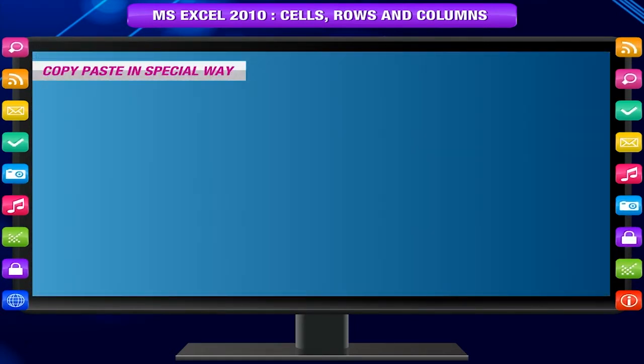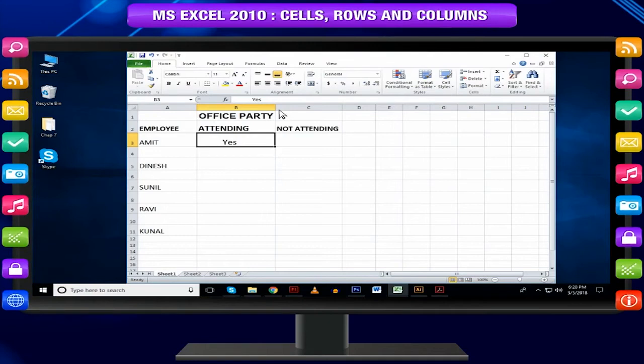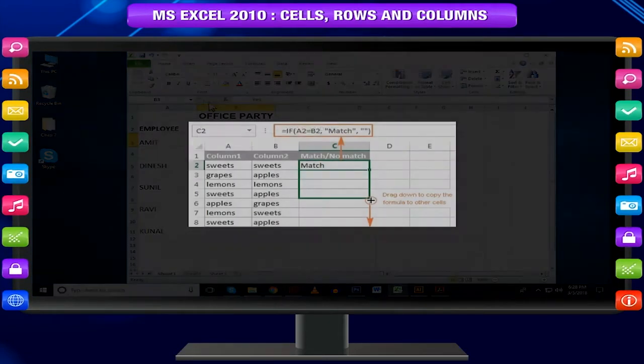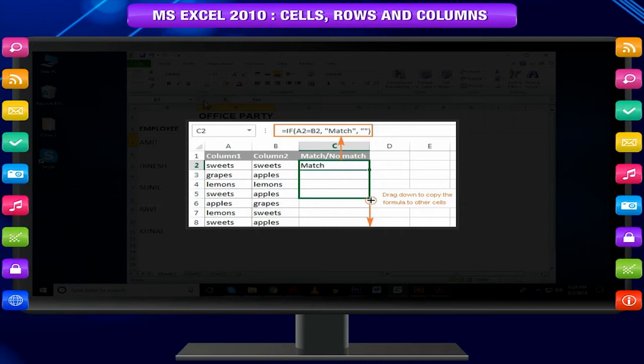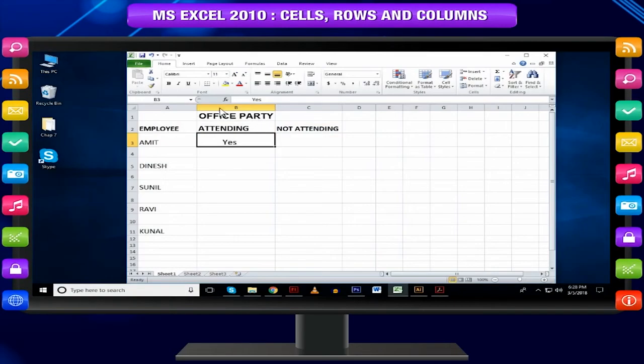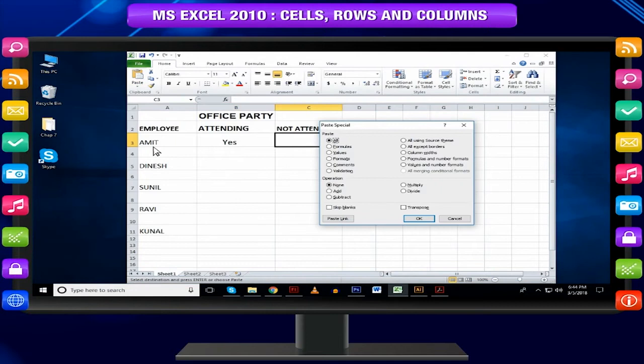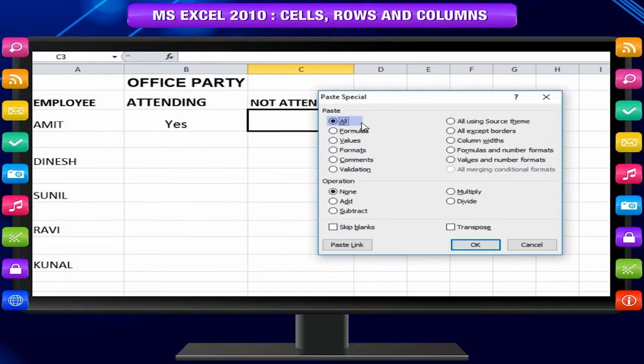Copy-paste in special way. You may not want to copy everything in some cases. For example, you want to copy only values or you want to copy only the formatting of cells. Select the Paste Special option from the drop-down menu on the Paste command. The various options available in Paste Special are: All, pastes the cell contents, formats, and data validation from the Windows clipboard. Formulas, pastes formulas but not formatting. Values, pastes only values, not the formulas. Formats, pastes only the formatting of the source range.